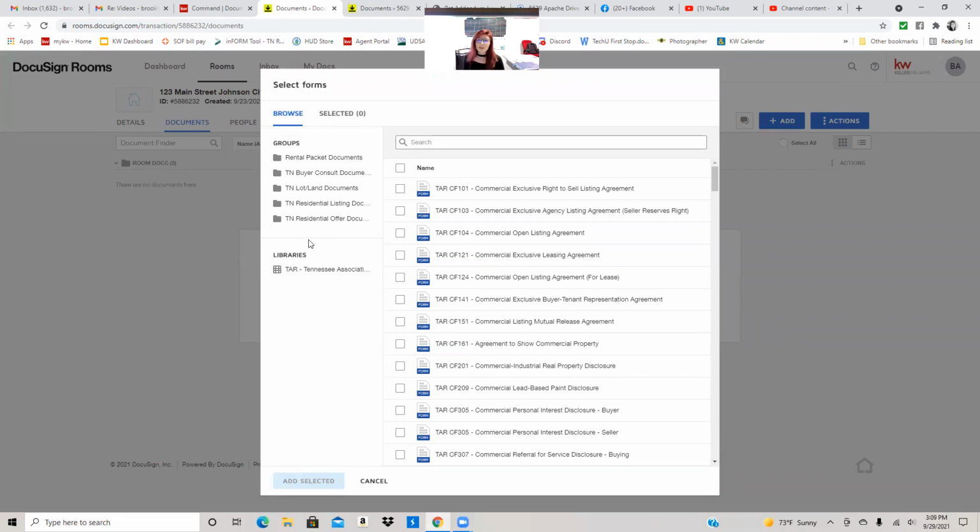Now, something that we've done here at the Market Center to help you guys out, so you're not constantly having to scroll through all these forms, we've created groups for you. They're right here above the libraries. Now, you'll notice there's a rental packet, buyer consult, land and lot documents, residential listing documents, and residential offer documents. We can create different groups and packets for you. If you just let us know what you want to see, we'll be happy to get that together for you.